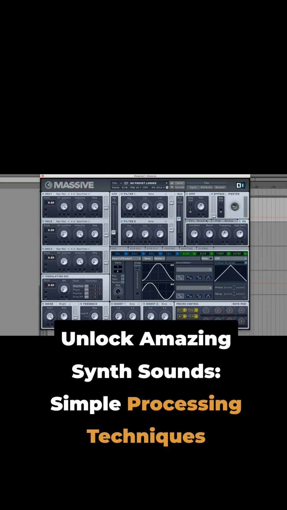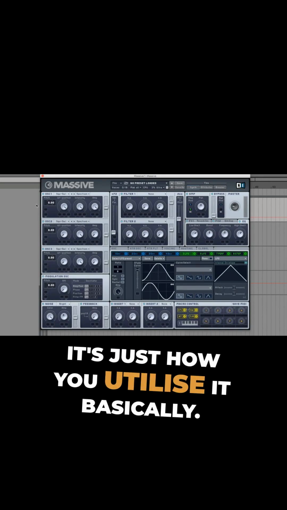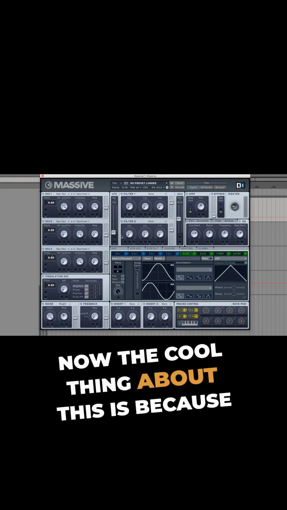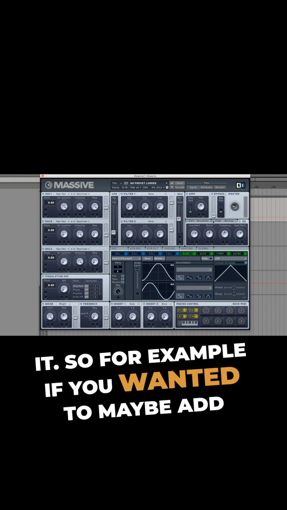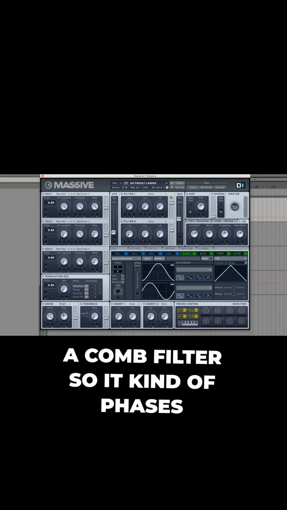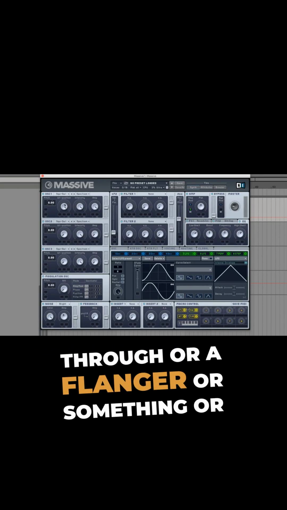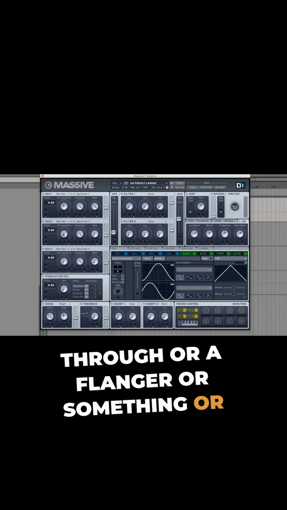Not too much of a difficult sound. It's just how you utilize it, basically. Now, the cool thing about this is because it's very simple, you can do a lot with it. So, for example, if you wanted to maybe add a comb filter so it kind of phases through, or a flanger or something, or change the waveform to maybe a square.